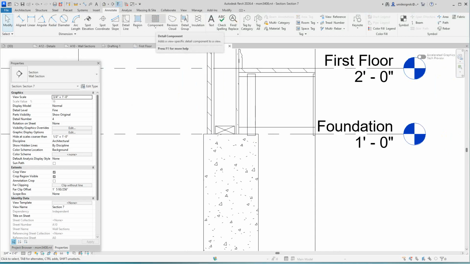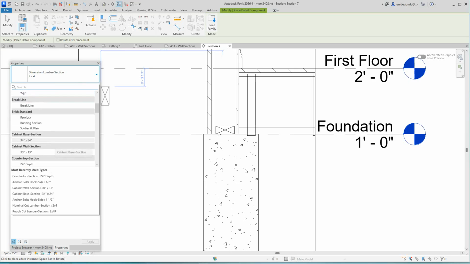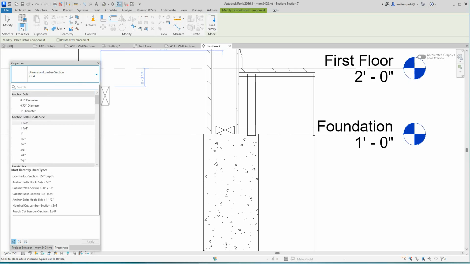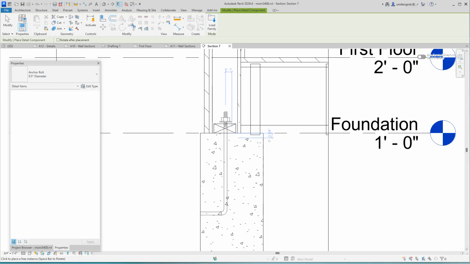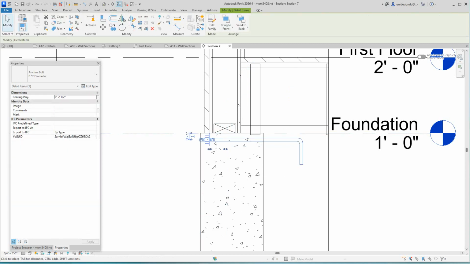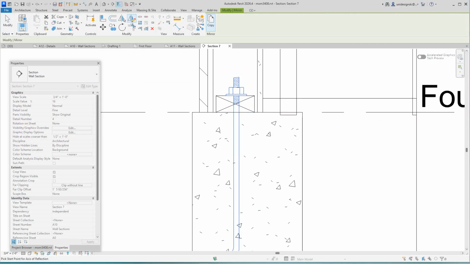Detail component. Got an anchor. Anchor bolt, 1/2 inch diameter. Might want to flip that around. I don't want that to go into the wall, so that'll be, can I rotate this with the space bar? No, but I can do this. I can mirror it. So we just select it, mirror it in place with no copy.